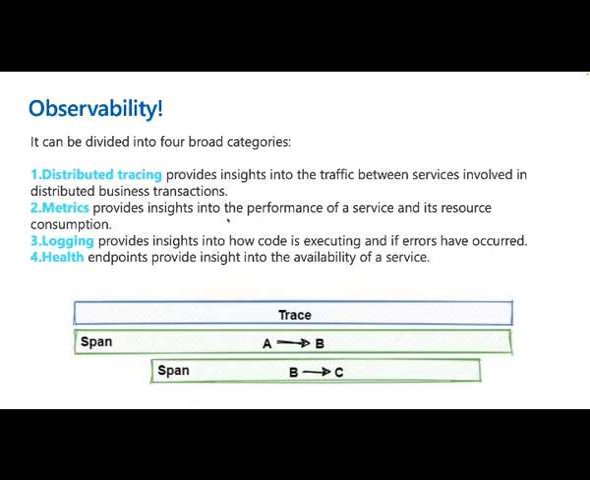Health endpoints are basically, in microservice applications, a simple API where you try to see whether the service is up and running, it is fine, and how the health of it is. So if an API is failing, then you will know that an API failure is happening.